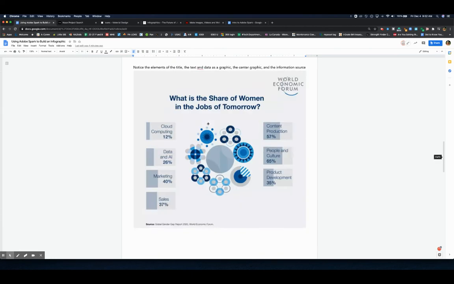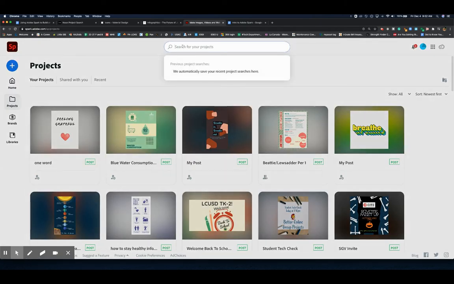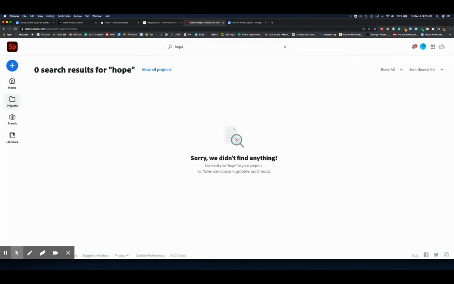So let me recap for you really quickly. You'll go to spark.adobe.com. You'll search, pick something fun to get started with. Pick one word that's kind of inspirational. Maybe I'll try hope. So pick something just to play. There's no hope. That's funny. That's so 2020, right? But I tell you why that happens, actually. I was searching in my projects.